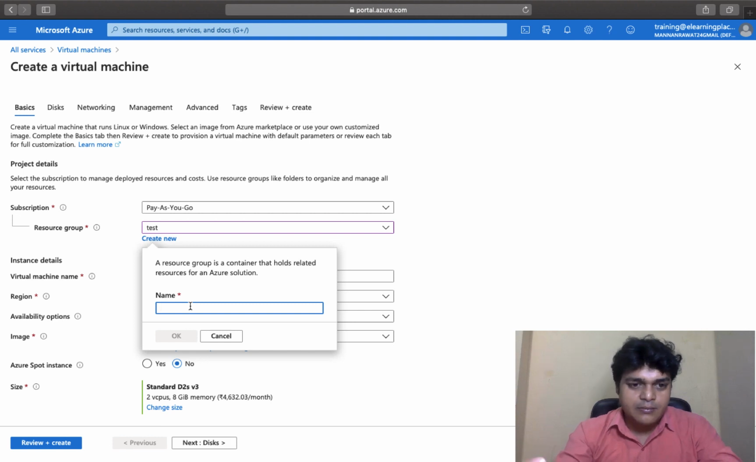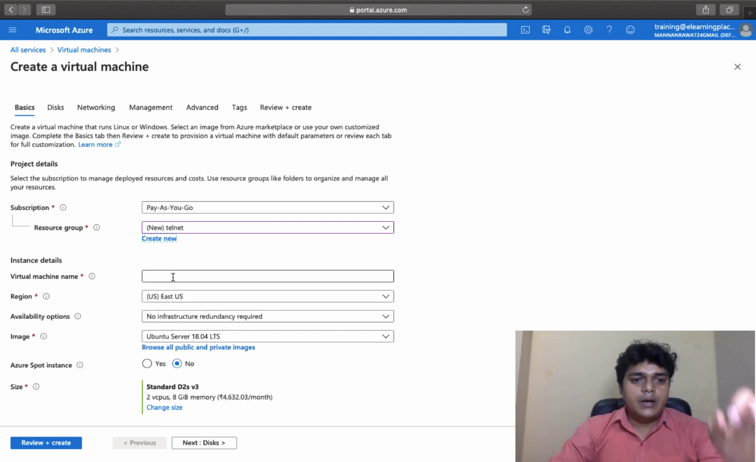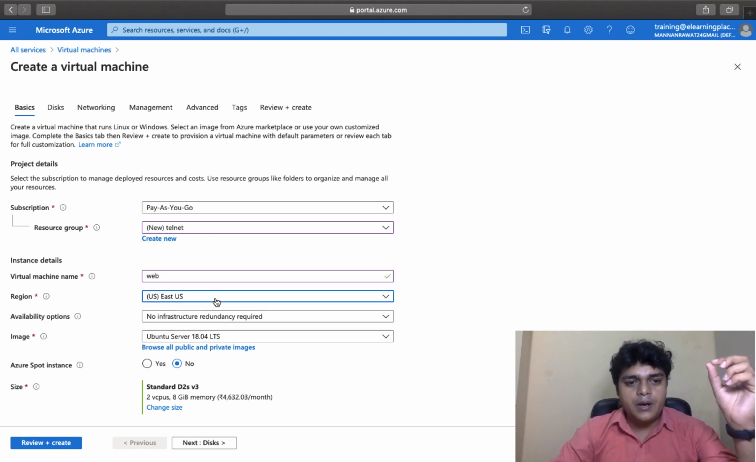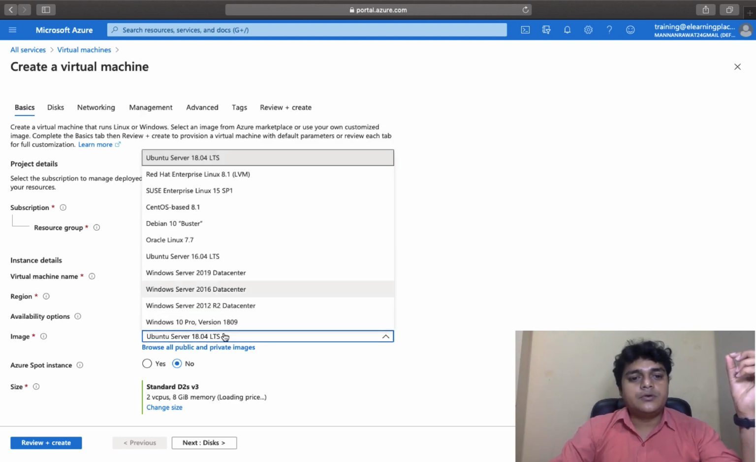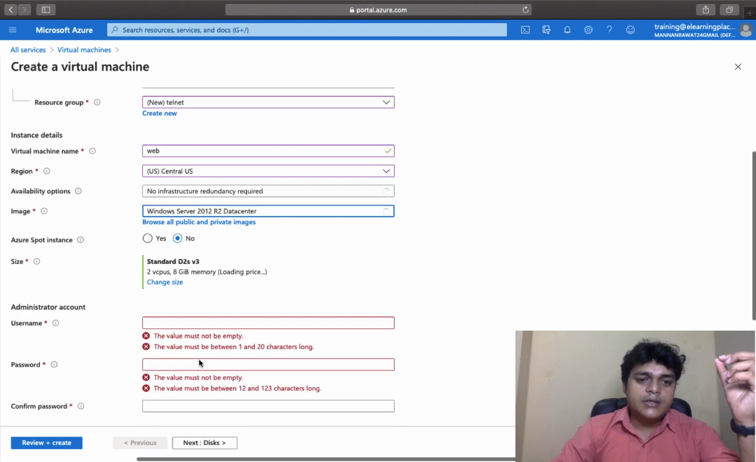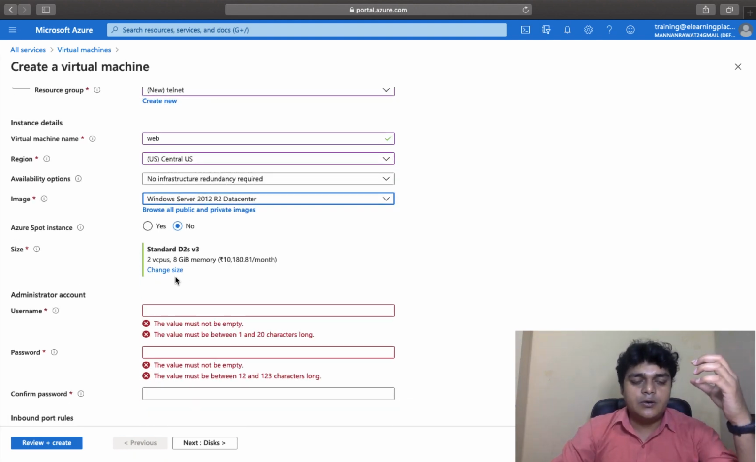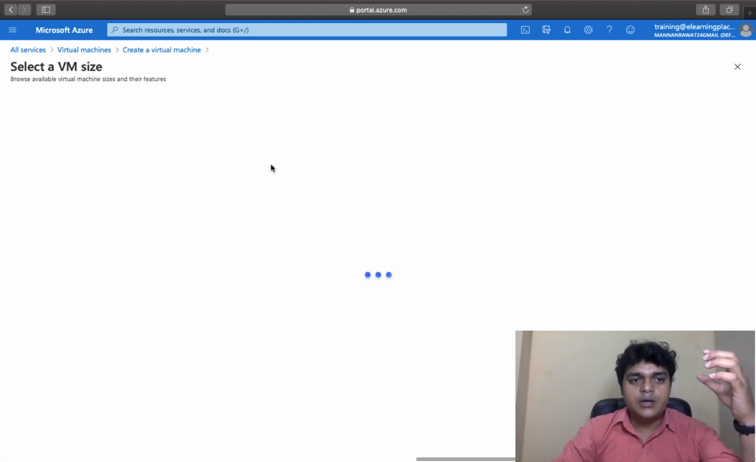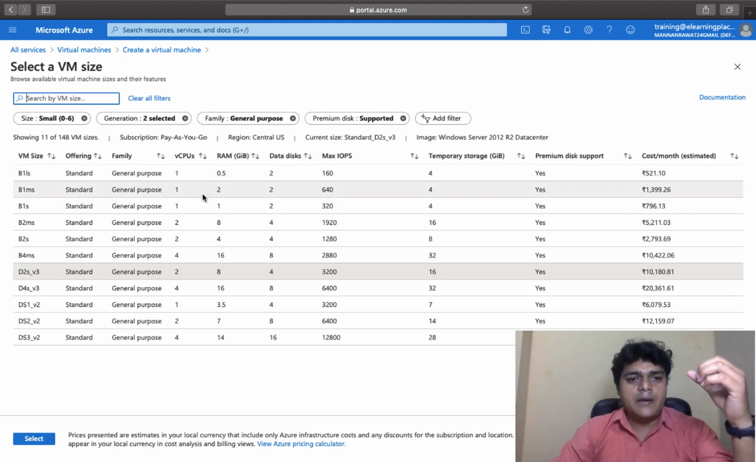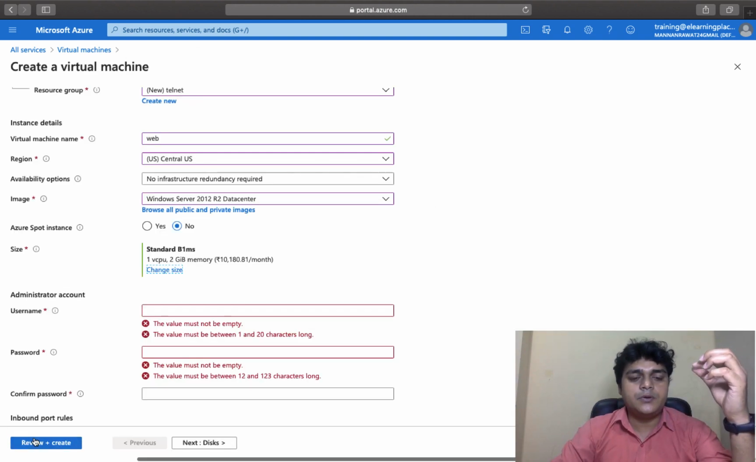Just type the name of the resource group. Just test telnet. Okay, so the resource group name is telnet. Create. And now type the virtual machine name. I'm going to proceed with the name web and select the location where you want to create your virtual machine. Just going to proceed with server 2012. Select the configuration, how much RAM and CPU you want to configure. So I'm going to proceed with 2 gig of RAM and 1 core of CPU.